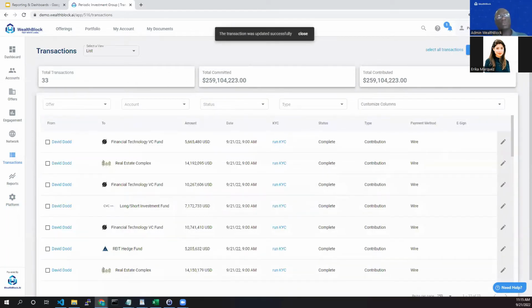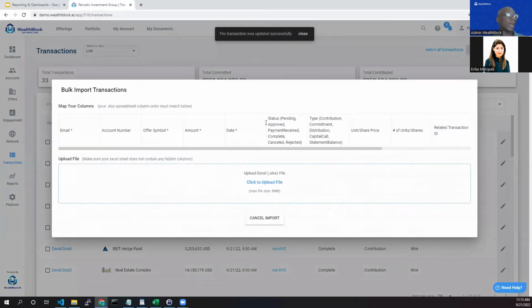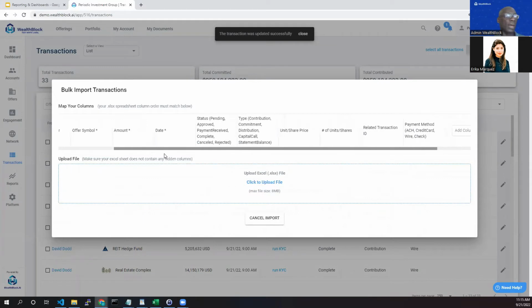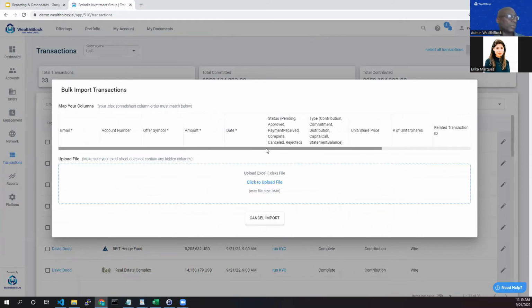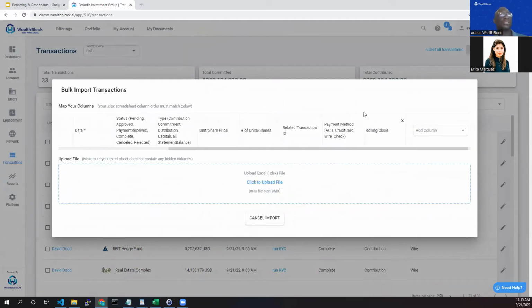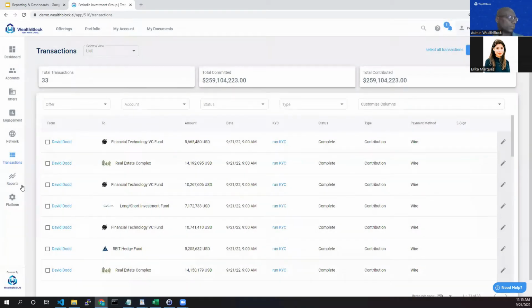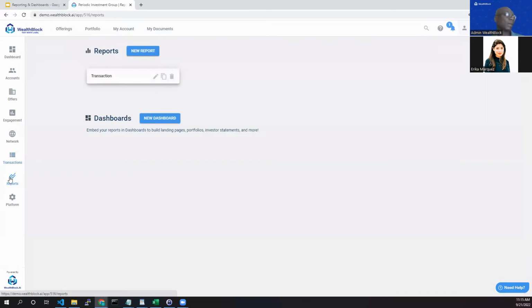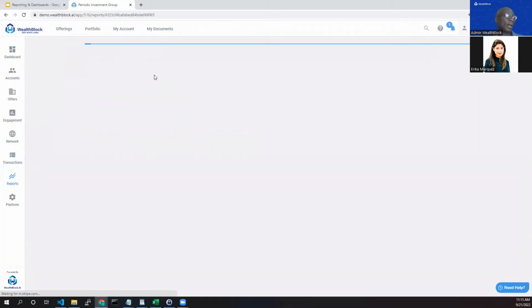And let's say now you had all this accounting data and you wanted to get it into the system. For those of you not familiar, you can do that with our bulk importer. We have the standard fields here, but any additional fields that you added would show up here. So you can see rolling close, I can add to my import, and I can import those into all of my transactions. The reason I want to show you that is because we hear a lot about it when it comes to reporting: hey, I have more data points and I would love to report on that in WealthBlock.